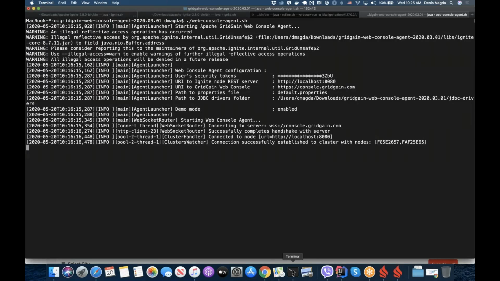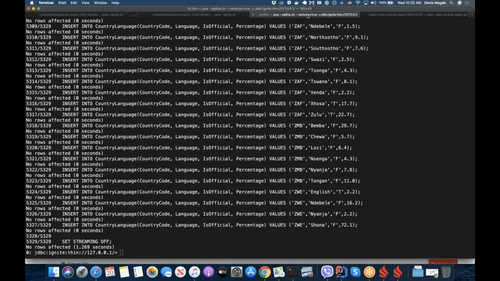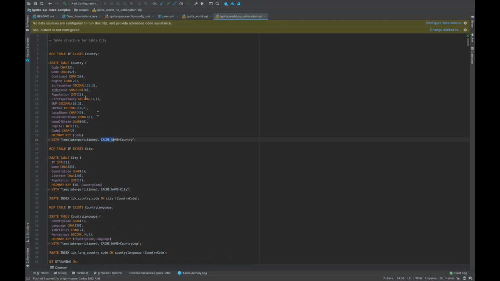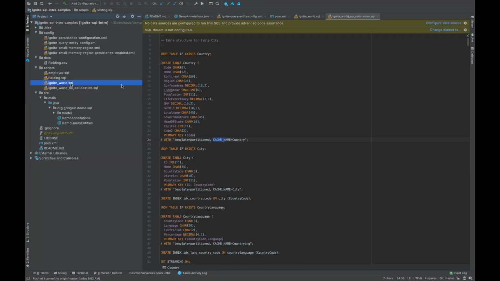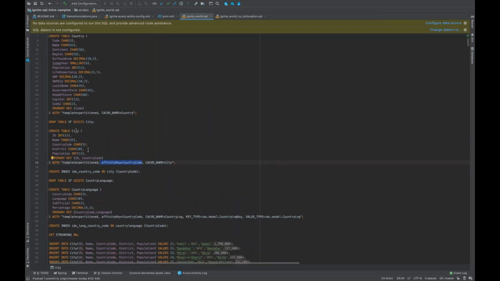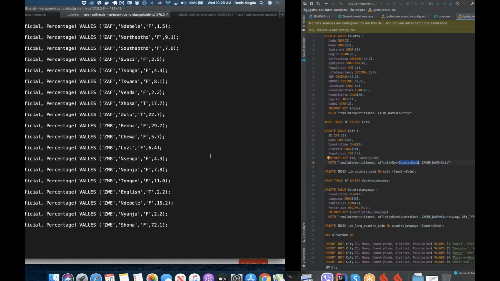What can we do about that? Let me recreate the database, and I'm going to use another script that defines an affinity key. I created this database, and let me show you the source code of that script. So here it's all the same database, the same data. The only difference is that when I was creating the city table, I instructed Ignite that, look, Ignite, my affinity key is country code. That's why, when I will be sending any put requests or inserts into the cluster, Ignite will put all the records with the same country code on the same node.